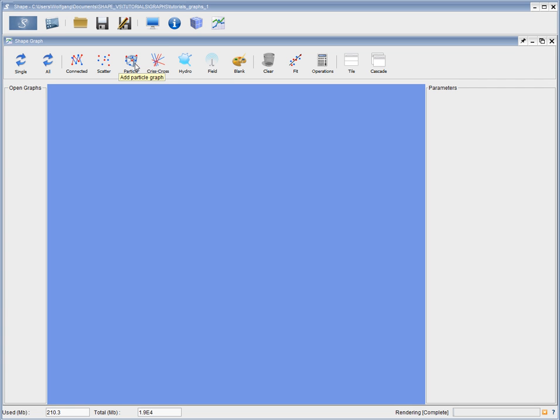Particles, crisscross maps, hydro quantities or field quantities. And we can also start with a blank one where we can add data from. And then we can do operations like clearing the graph, fitting functions, operate between different data sets, and we can replot our graphs. If we render, our graphs get replotted again, and we start now with the connected graph.